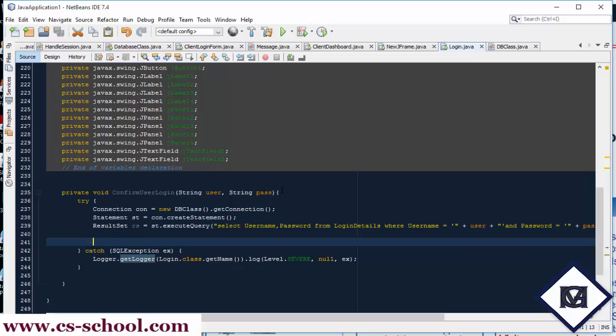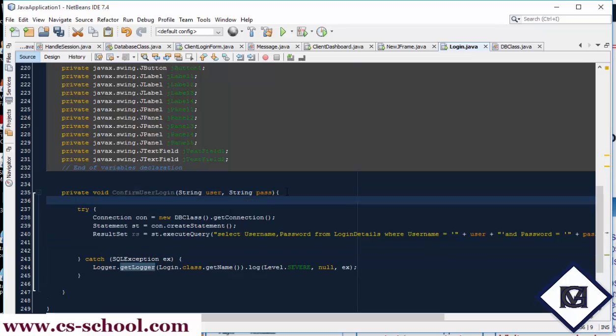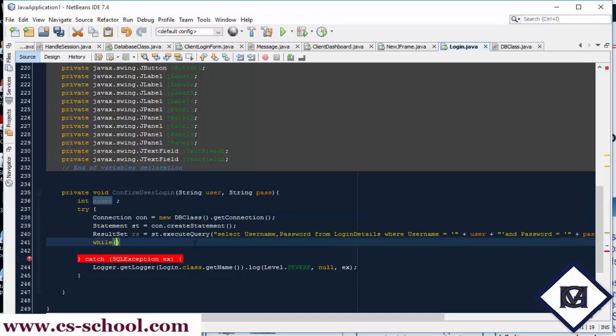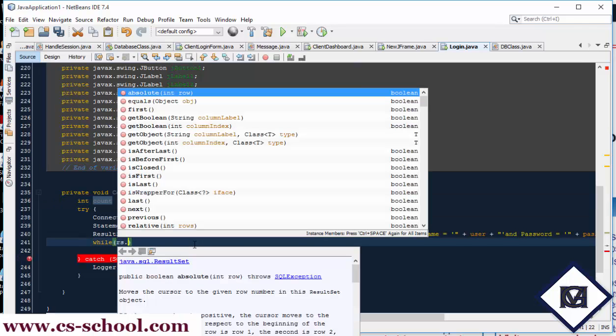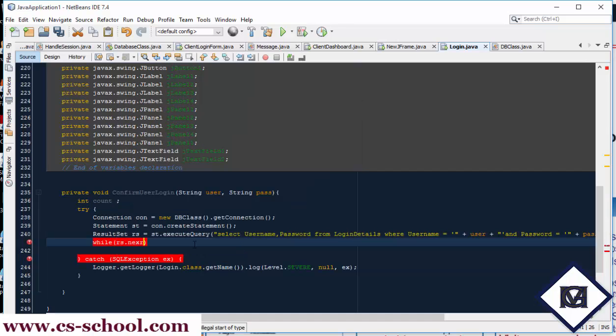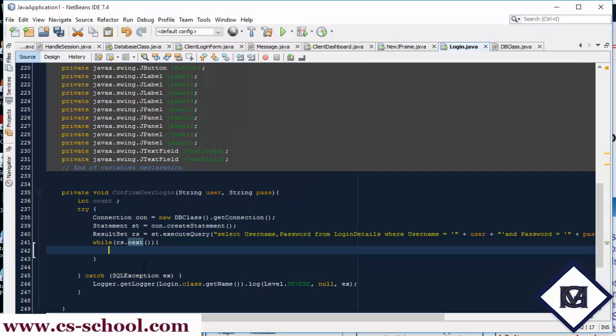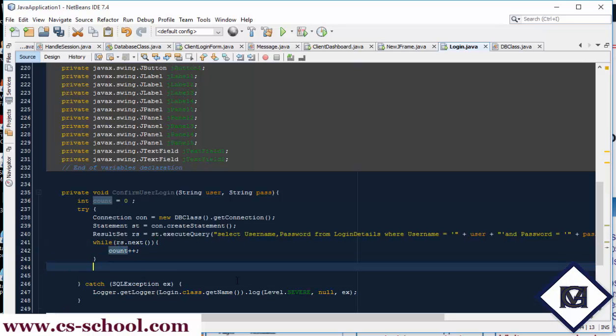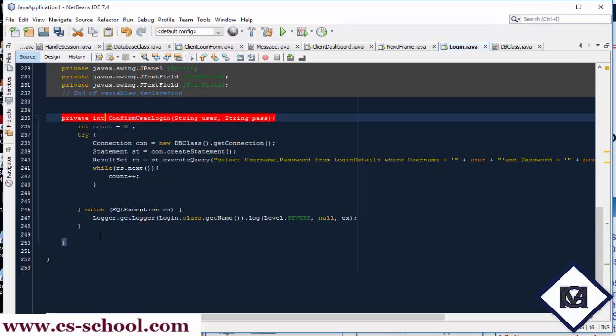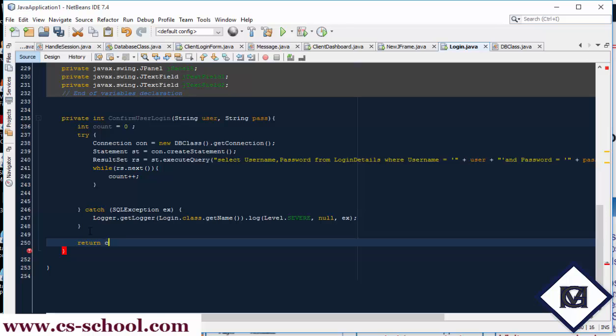So what I'm going to do is I'm going to create a variable here, maybe int, call it count. Then I'm going to use a while loop, rs.next. rs.next is simply going to loop through all the rows in our database, and if anyone is found, it's going to increment this count by 1. So all right, let me initialize that, and then return int. So I'm just going to return count.